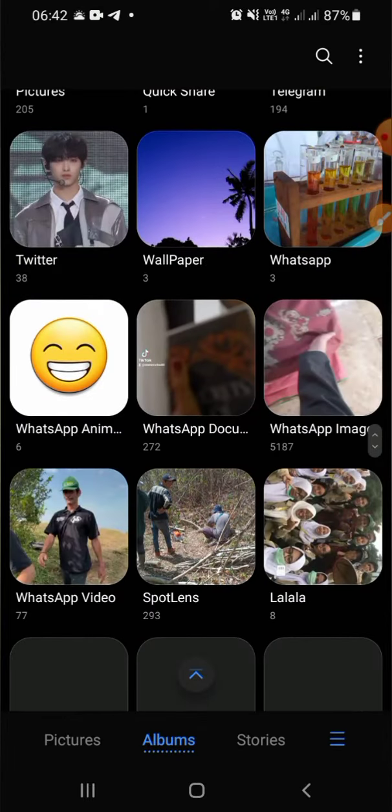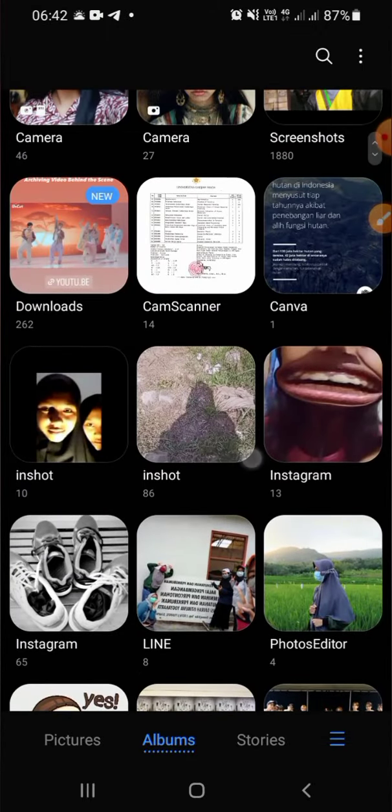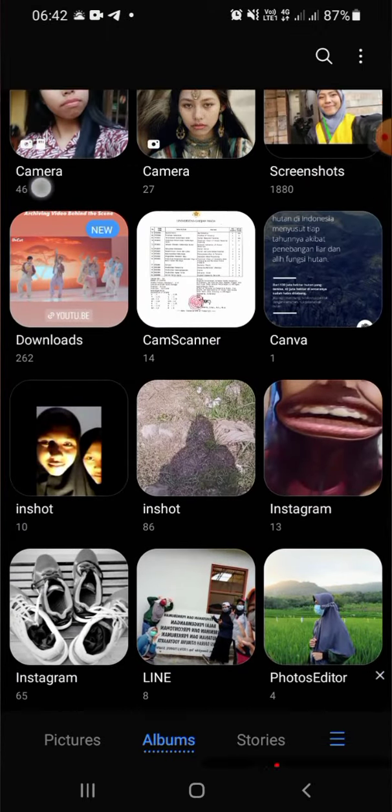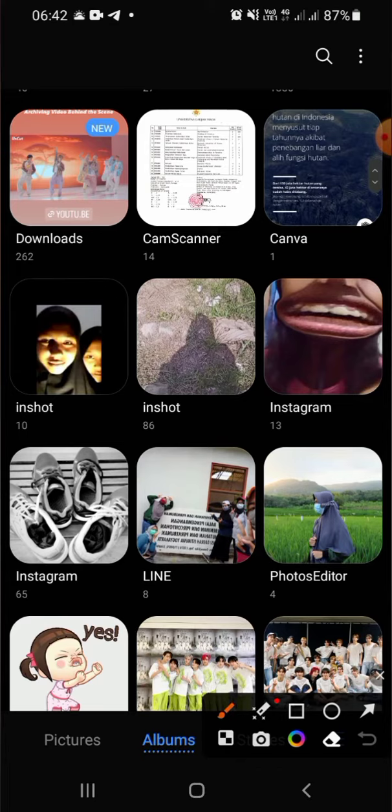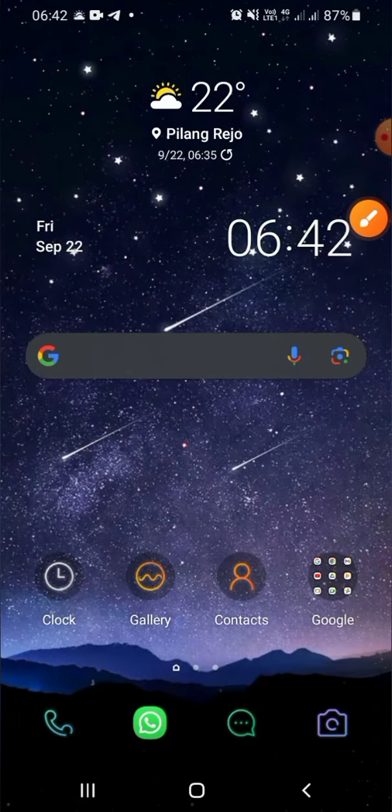Just click on the gallery and find the story that we have just downloaded. And wait for a moment, where is it? Oh, it's right here. This is the story that we have just downloaded from Instagram. Okay guys, that's how we can save someone's Insta story.